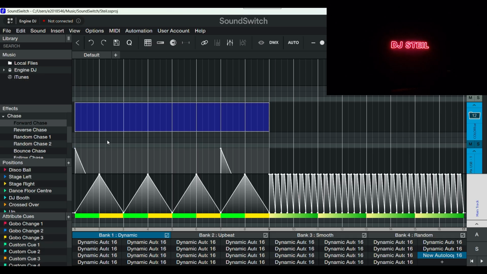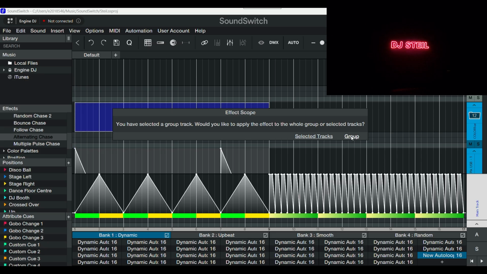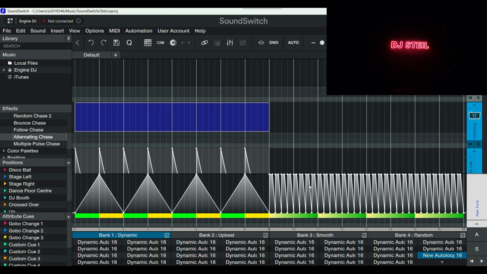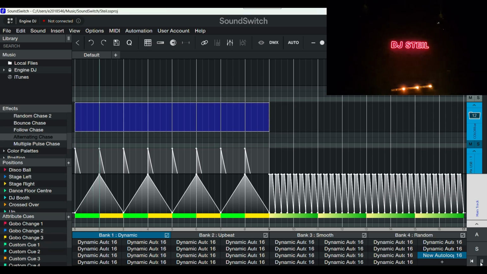Let's try another one. Let's go down to alternating chase. Double click that. I want to apply it to the group. And this one actually allows me to have a few lights going at a time. So let's say 4 lights at a time. And let's go every beat or every quarter of a bar. Click OK. See how that looks. And you can see them moving along the bar, so we've got a nice little chase effect happening there.